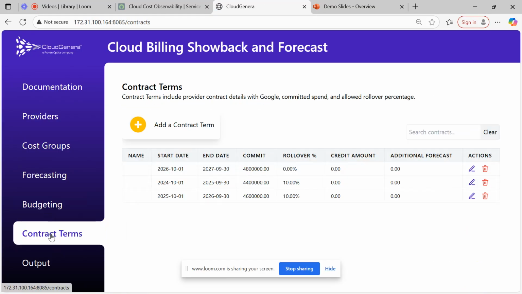Last in the setup of the software is the definition of your contracts, whether it be a Google contract, a Microsoft contract, or an Amazon contract. This utility will track your commitment, your usage. It will calculate rollover amounts should those provisions exist in your contract, ultimately with the benefit of ensuring that you are on track as an organization to meet the commitments you're making to your providers.